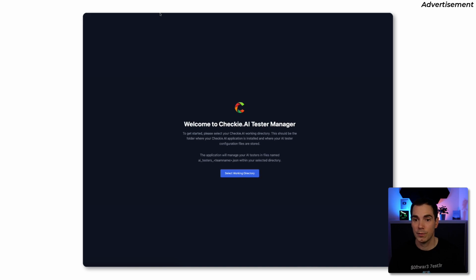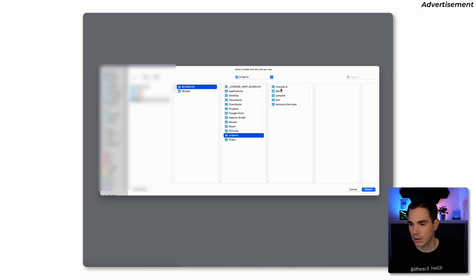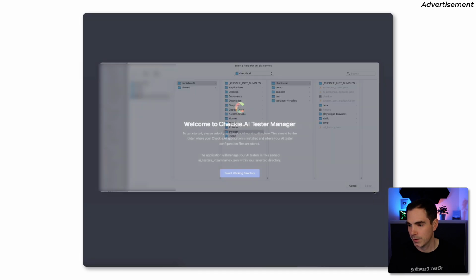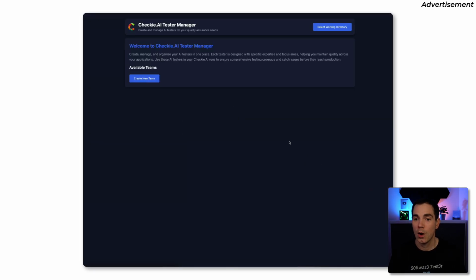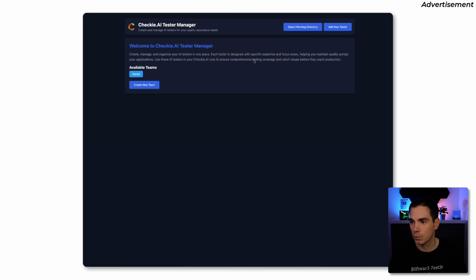So if you open an HTML in the Checky repository, you come to that view where you have basically the tester manager. And as it says, select the working repository. I'm going to select now the Checky repository. That's what we're going to check. And now we can create our own testers. So we can first of all create a new team. Let's say Daniel. We have this one, and then we can add a new tester to it.